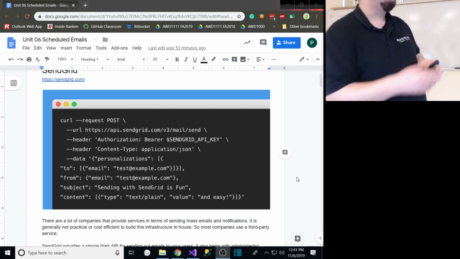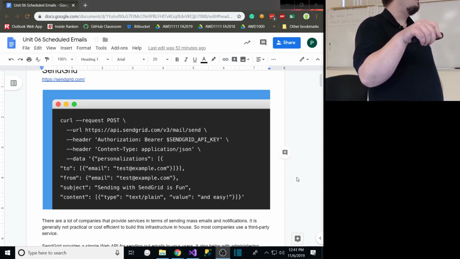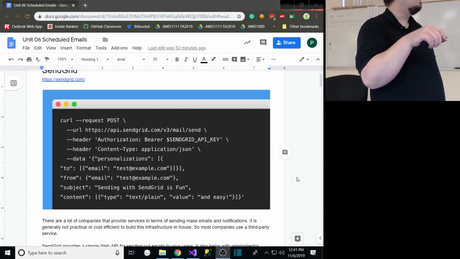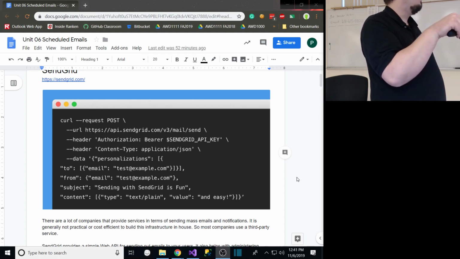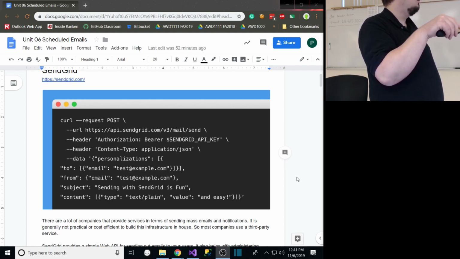You can see that it requires some sort of API key that's in this authorization header. You see it sending JSON data, and it's also declaring that as a header. And then here's the actual data that we're sending. For instance, we've got what email it's going to, what email it's coming from, the subject line, and the content.